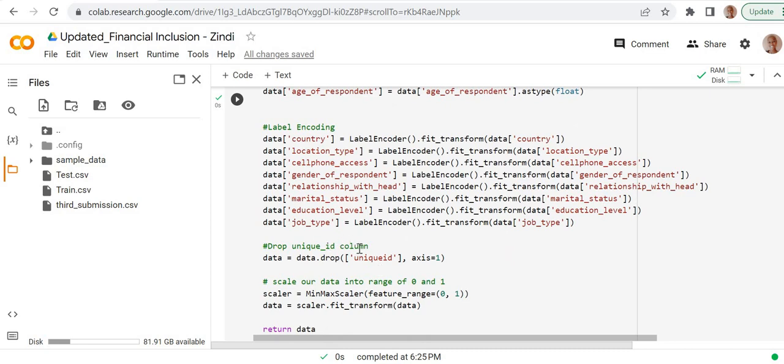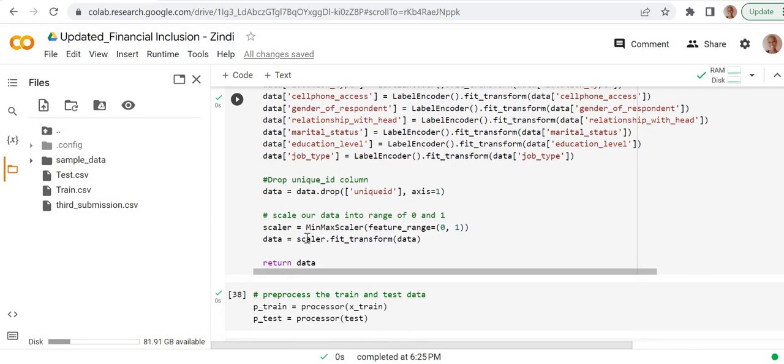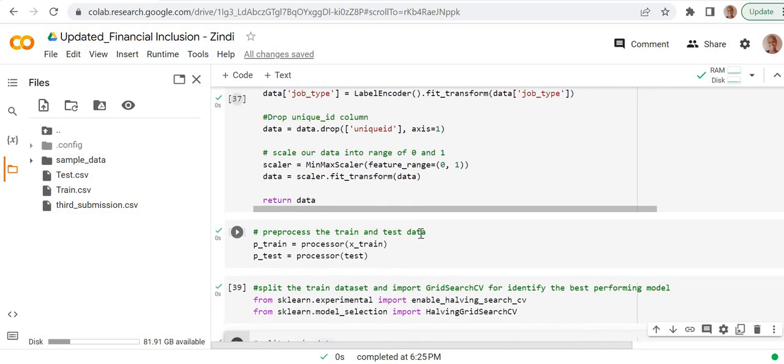I dropped the unique ID column because it does not have any effect on whether someone has a bank account or not. It's basically just an ID, like a serial number. It has nothing to do with and does not impact whether someone has a bank account or not. So it's just some sort of feature engineering there. And then I've asked this function to also scale my data and then return the data.